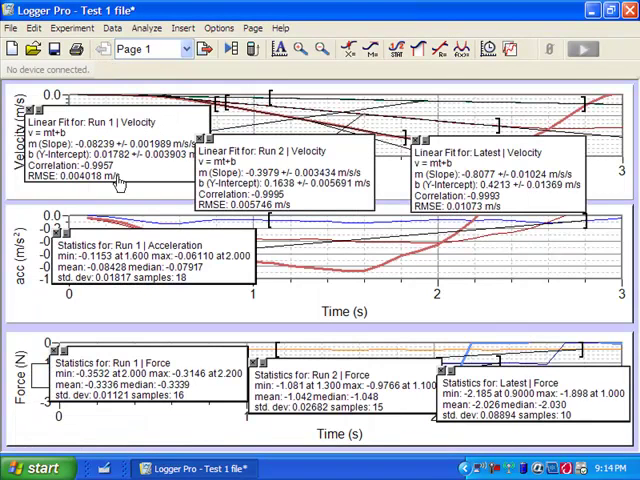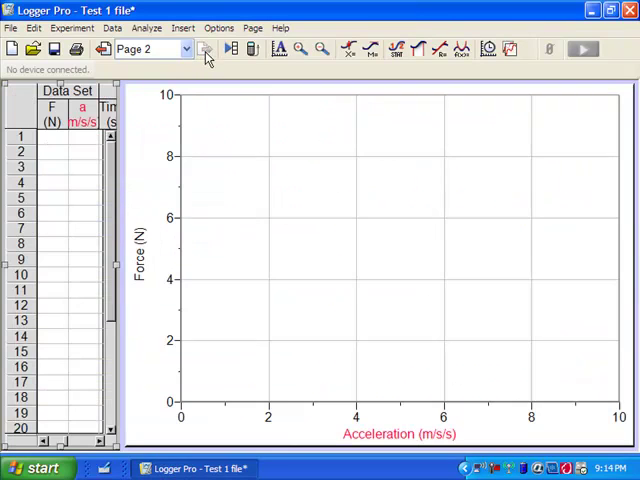So the first one has an acceleration of 0.0824 and a force of 0.334. Negative 0.334, 0.0824, negative 0.0824.